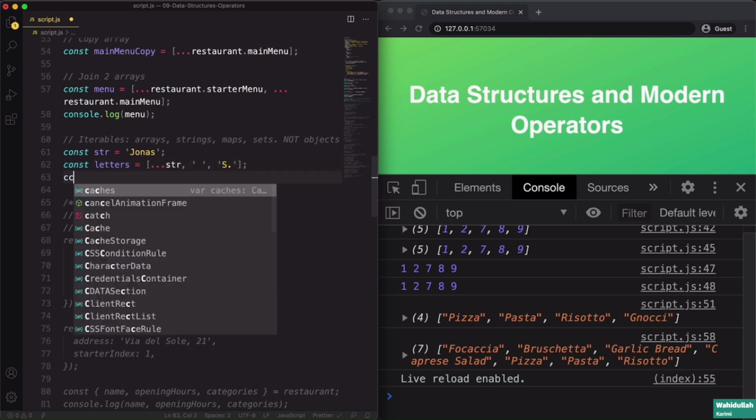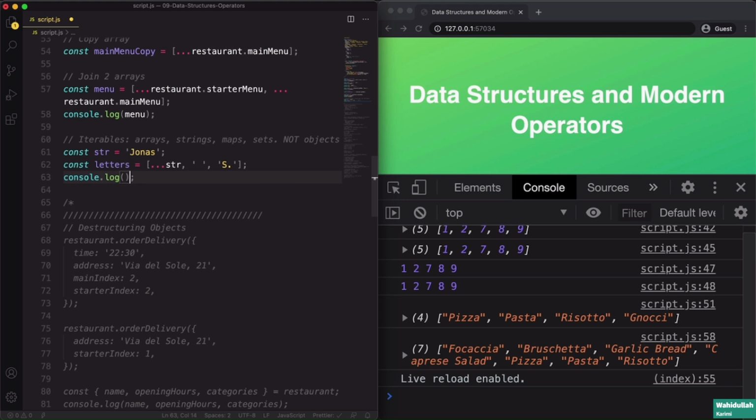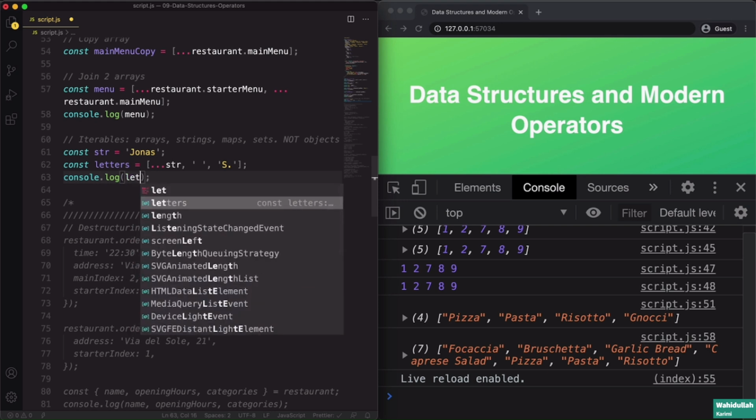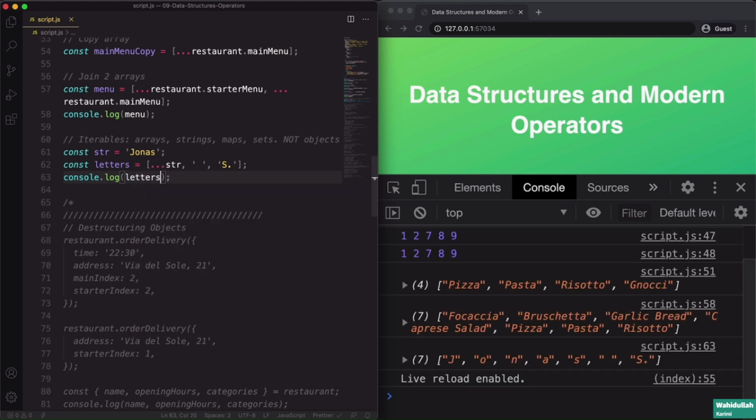And now let's log it to the console, and then it will make a little bit more sense. All right. And so indeed, here we get this array where each letter of the original string is now an individual element. So just like we expanded, so we unpacked an array, we now did the same thing with a string. Now just keep in mind that we can still only use the spread operator when building an array or when we pass values into a function.